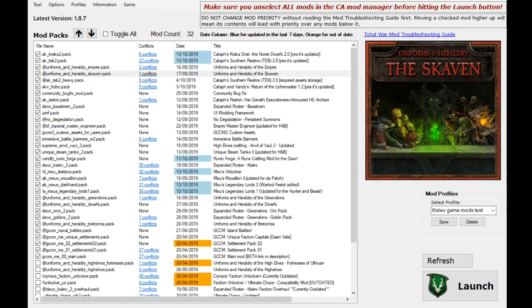Let me have a look if I can go into my Steam Workshop. They are done by... the uniform and heraldry mod for Empire is done by Giggy Owls, I think it is. Yes. So they don't add any new units, these uniform and heraldry mods.